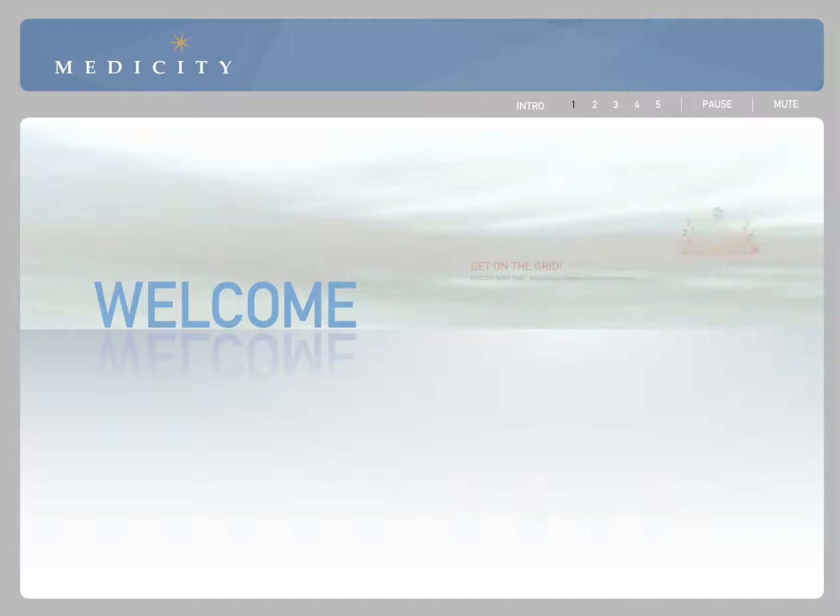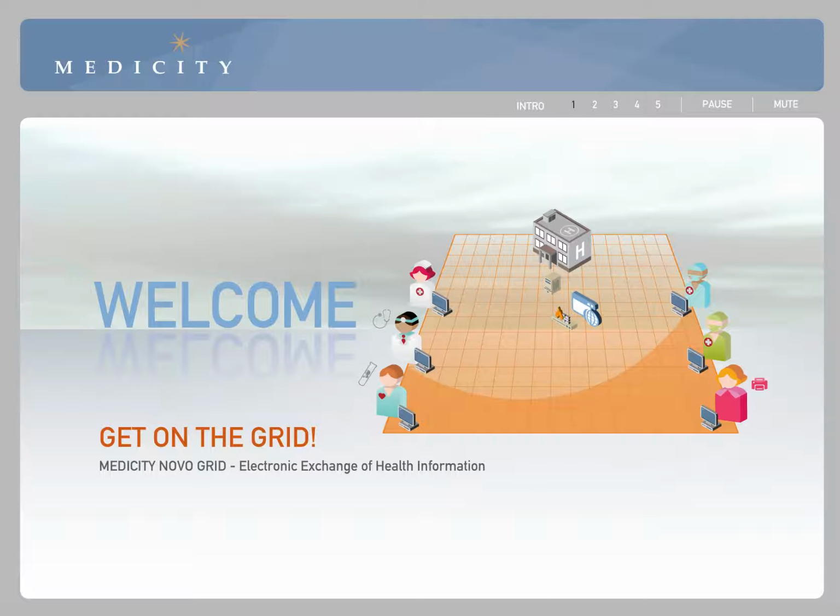With the Medicity Novo Grid, you can improve clinical workflow, enhance clinical decision-making, and patient safety while simultaneously reducing operating costs and improving revenue. How? Through the exchange of health information between hospitals, physicians, and other ancillary service providers.